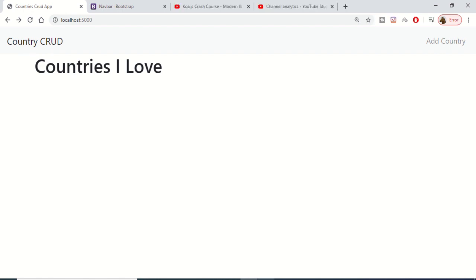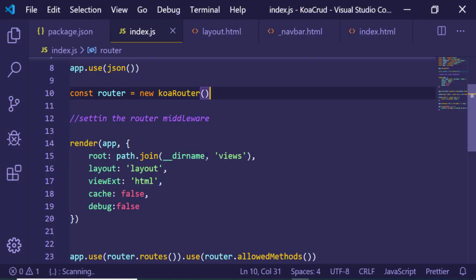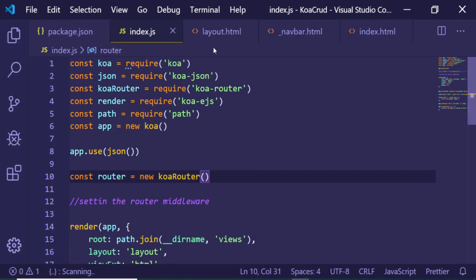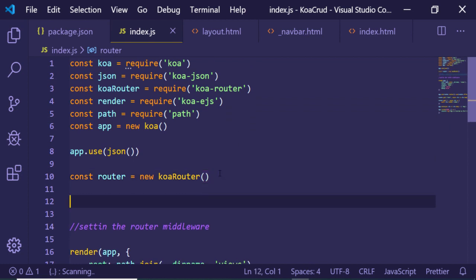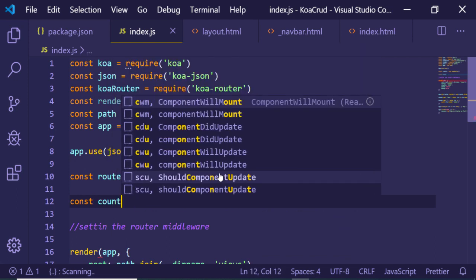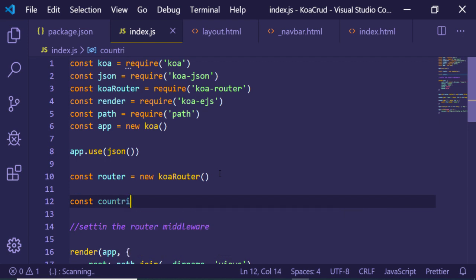Now guys, we will be statically including the countries inside our application. So for that we just need to declare some global variables inside index.js. So one variable will be the countries array. So this will hold all the countries which will be listed out in this application. So the first entry, let's suppose, is India. The second, New Zealand.